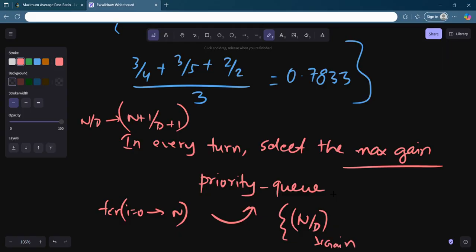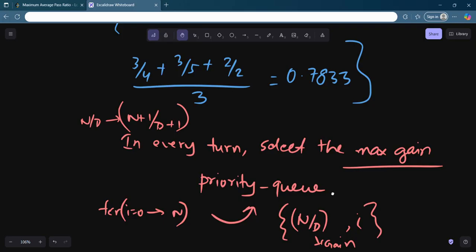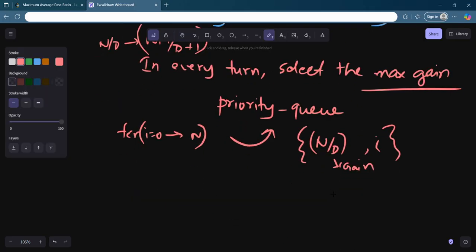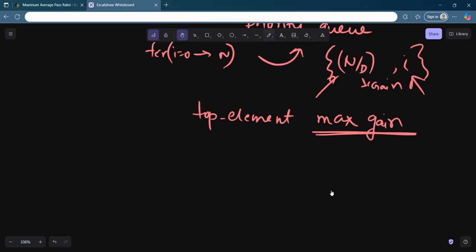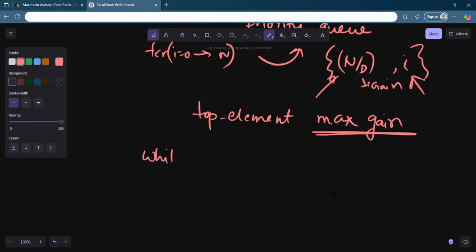So I hope you know what the gain is. It is nothing but (n plus 1) by (d plus 1) minus n by d. You store the gain comma the index value. Automatically the top element of the priority queue will be the one with the maximum value. For a pair, the maximum is taken by the first value, so with the max gain you will automatically get the index with the maximum gain. So you just do the same thing now.